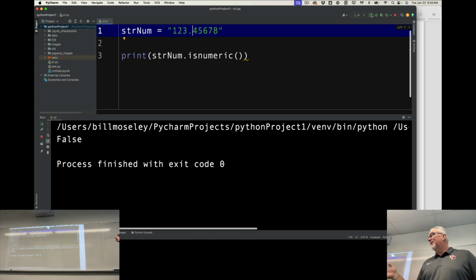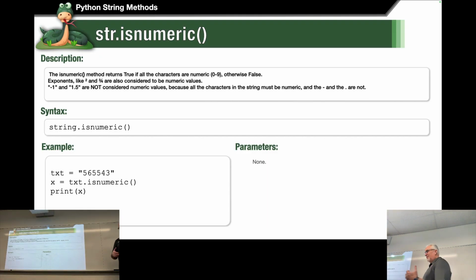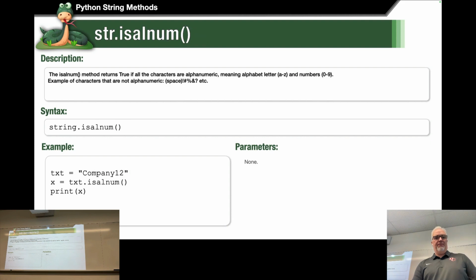Can I convert that to a different type of data that is numeric? Yes, I can. I can convert that to a float because it's a decimal, but it's still not a numeric string. So you have to really understand the rules of some of these string methods because some of them don't make logical sense on the face value. You'd think a decimal would be numeric, but it's not because of the way Python sees that string.